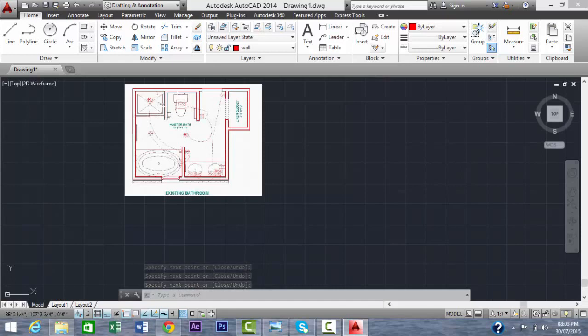So this way you can easily create any drawing. Hope you like it.